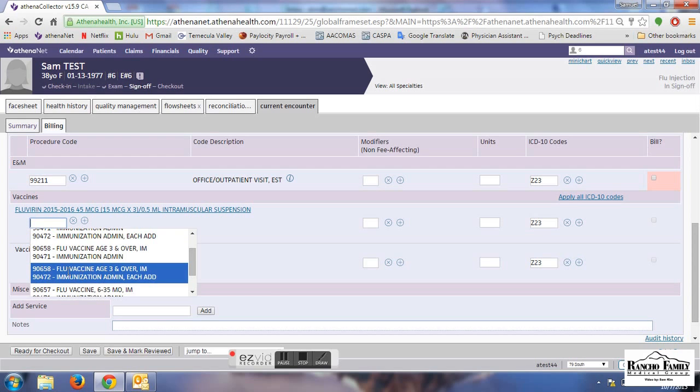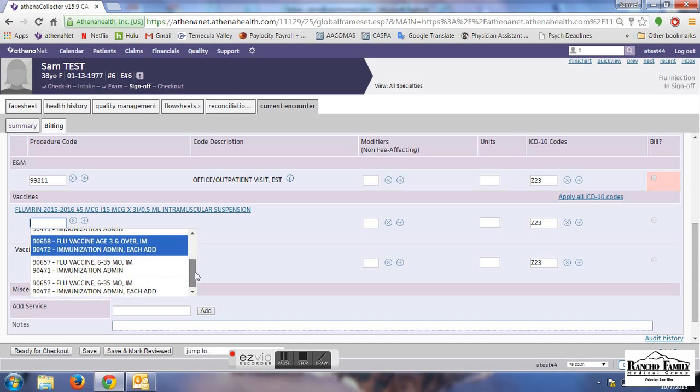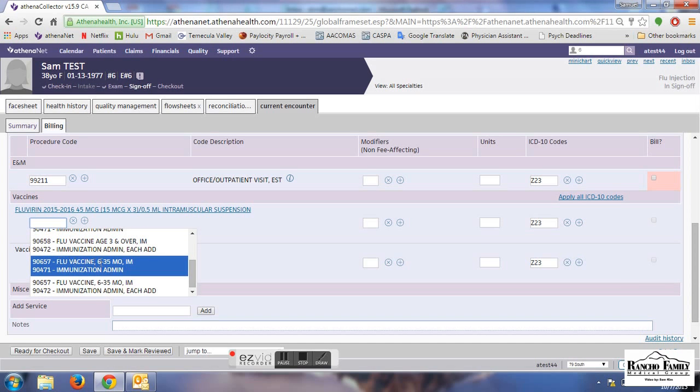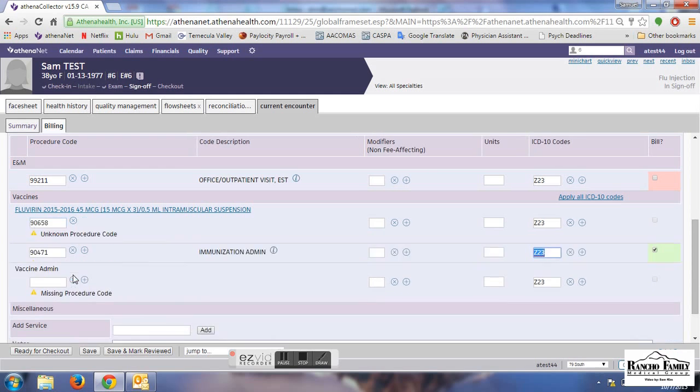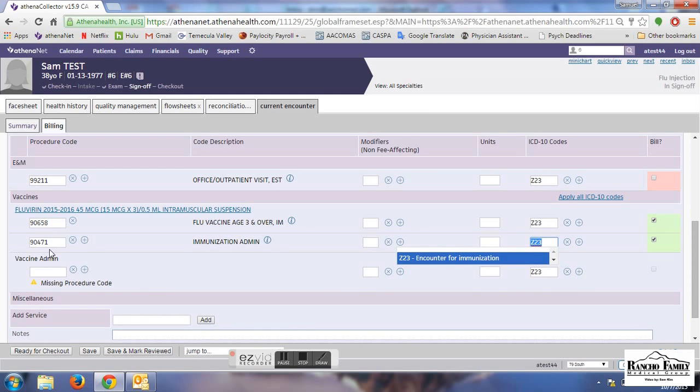If they're here getting a flu shot plus a Tdap shot, then I would use the 472 as an additional. Here is the children's flu vaccine, 90657. This patient is 38 years old, so I'm going to pick this one. Notice how it's inputted automatically. Again, bill, question mark, just leave that unchecked and we'll let the billers do that.